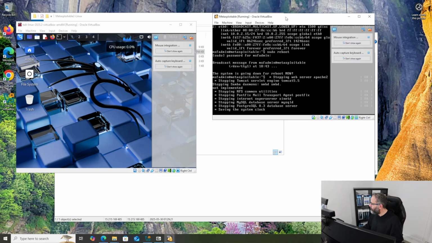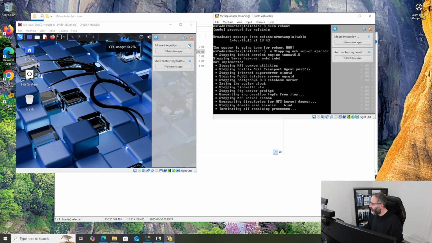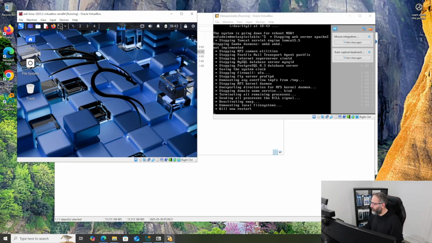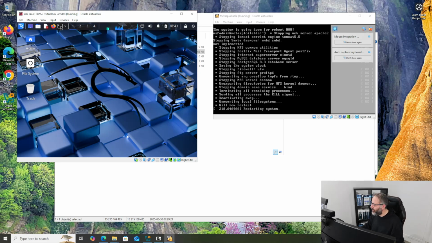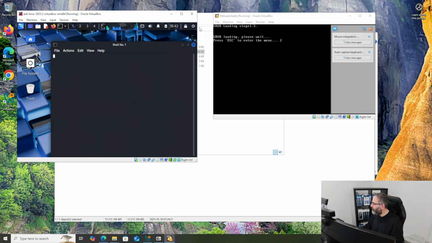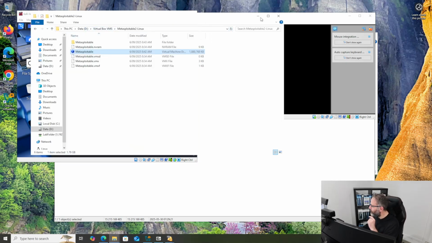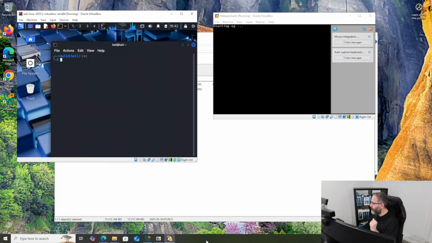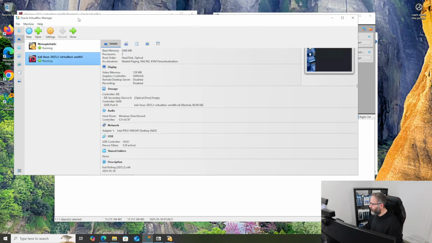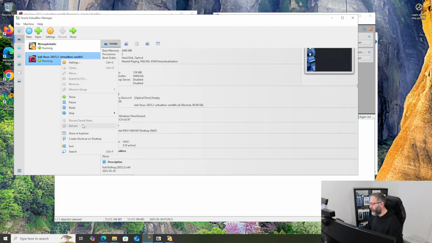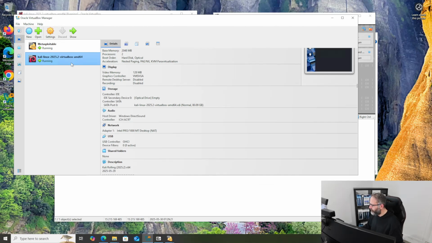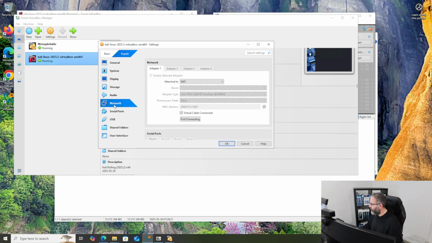Okay. Mouse integration, it doesn't matter. Let's go to terminal up here because we want to see what the IP address is going to be. Actually, I think I need to change the networking interface card, the VirtualNIC. So I've got to go to Kali, right click, settings, network. Yeah, I have to put that in internal network.